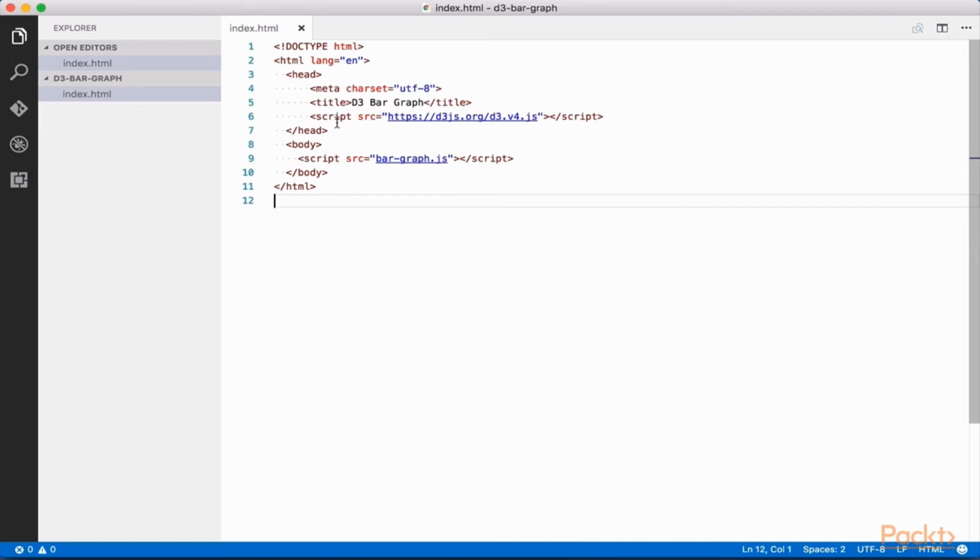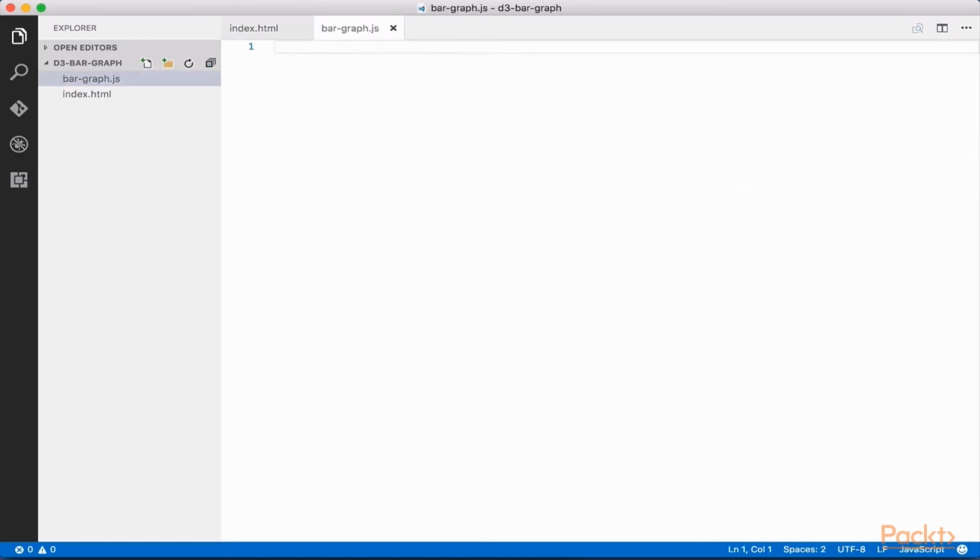The reference to bargraph.js at the bottom of the body points to our future D3 code. Let's add this file and begin writing some code. Add bargraph.js to the D3 bargraph folder and open up this file in your text editor. It's now time to write our first line of D3 code.